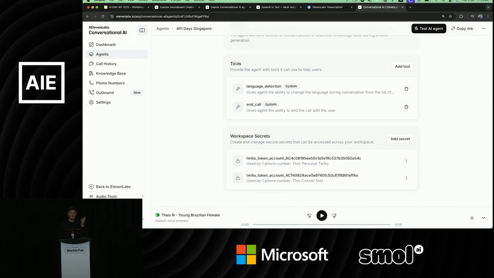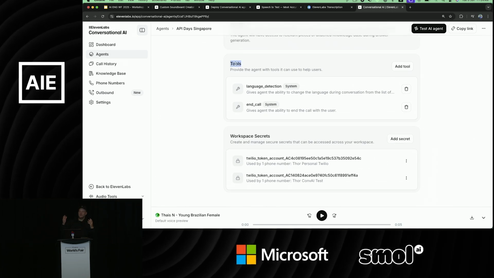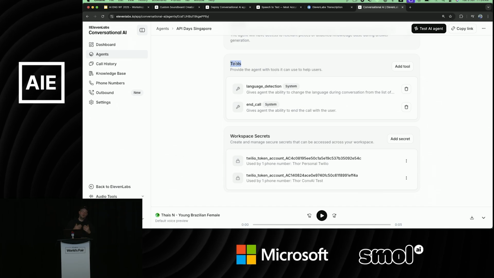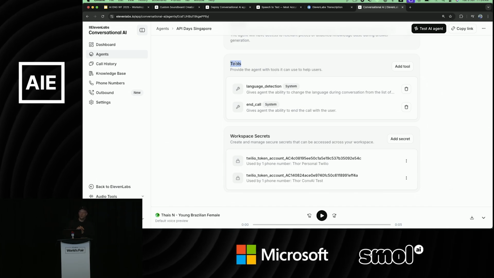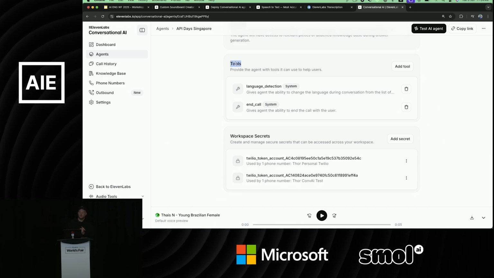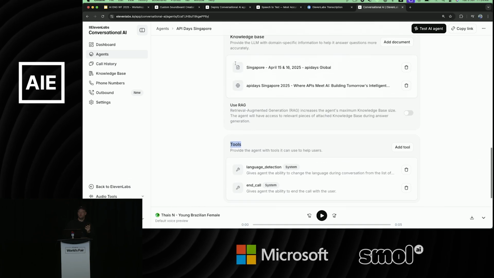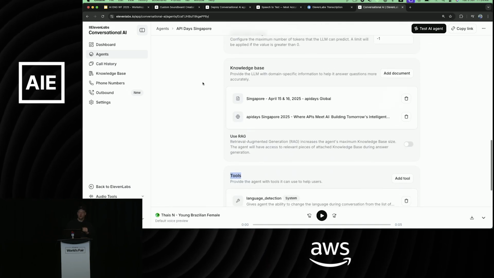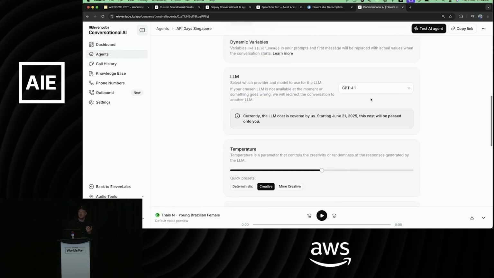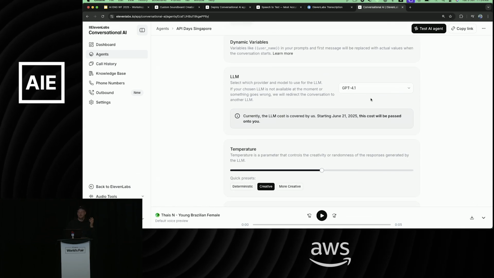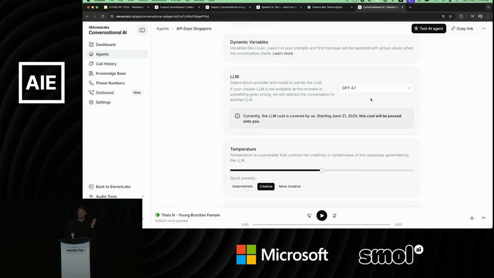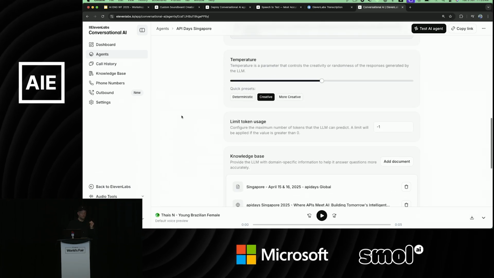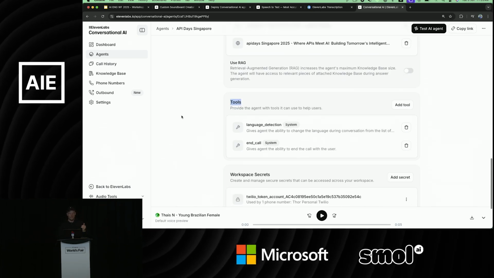And then the tools, this is your standard function calling that you might be familiar with when you're working with large language models. So depending on the model you choose as well, there might be some nuances with how reliably the function calling works. But the larger ones, GPT-4 plus, Gemini 2.5, these are generally very reliable with function calling.